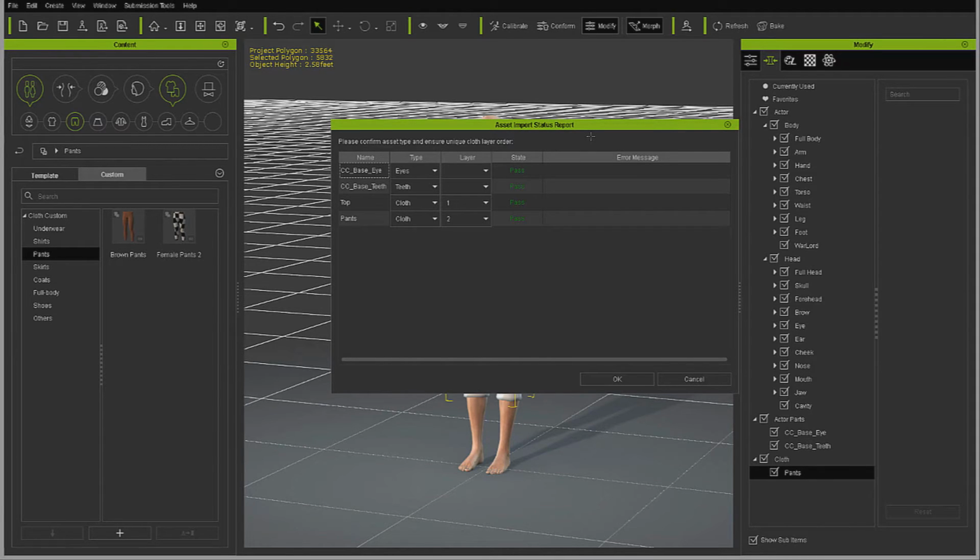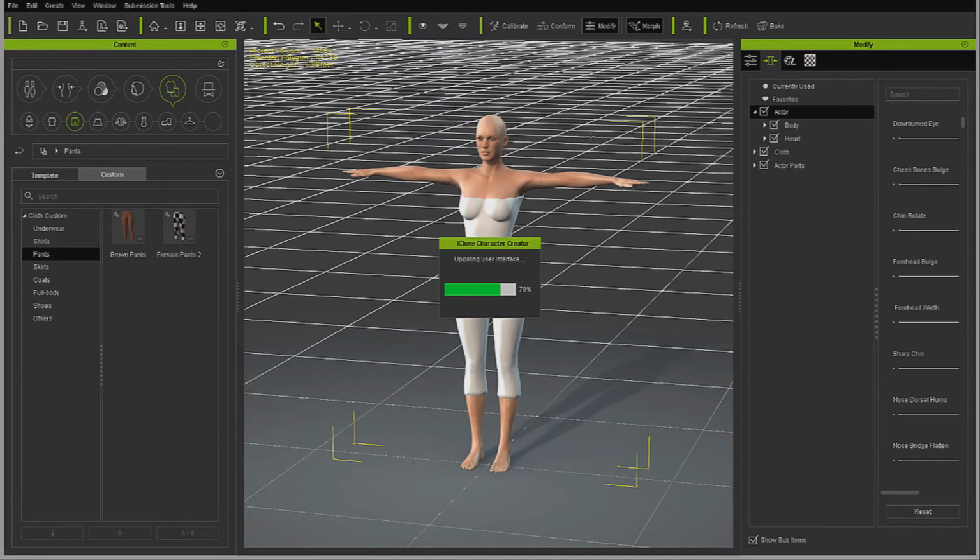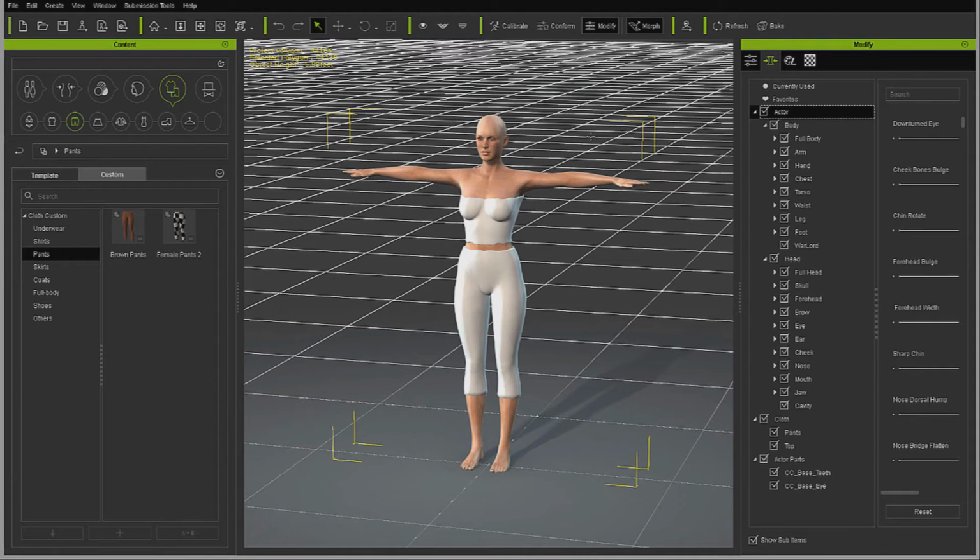You notice we have cloth 1 and 2 on top and pants. Let's see what happens if we go to 1 on both. Okay, conflicting collision layer settings. So we just go to 2 or one of these other numbers. Now it'll process it. Let's see if this actually worked. Yeah, it looks like it did with no problem.